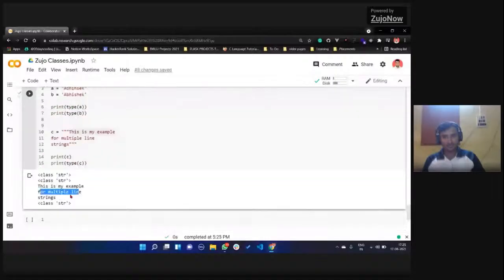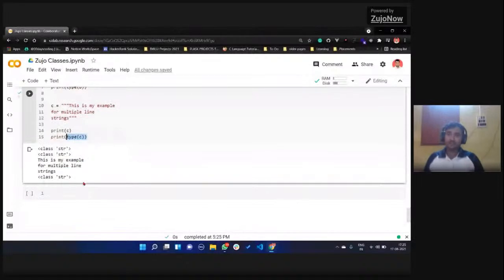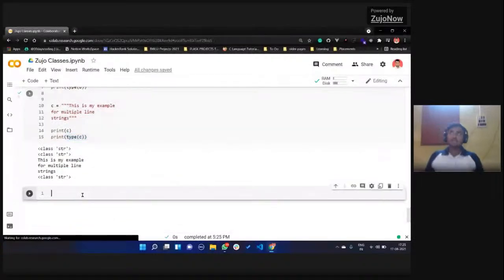The same thing it's printing over there, and the type is string, right? So this is what strings are. Now we can say strings are arrays. Now what does that mean?